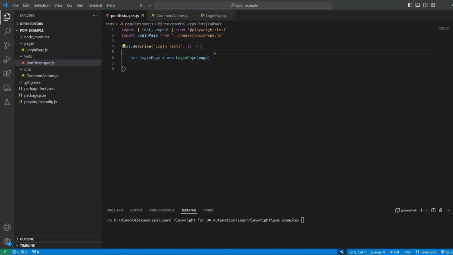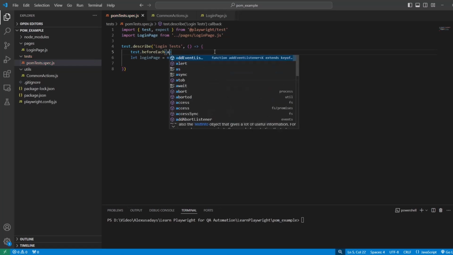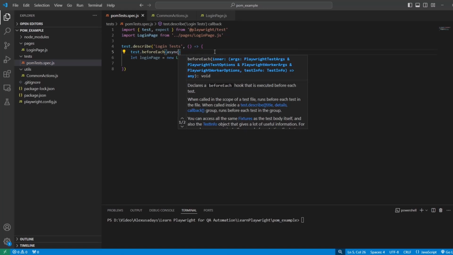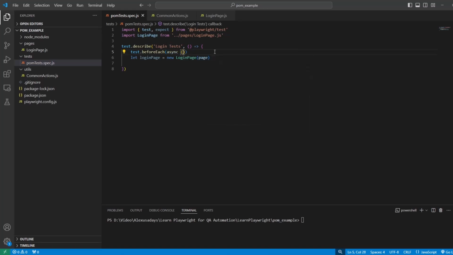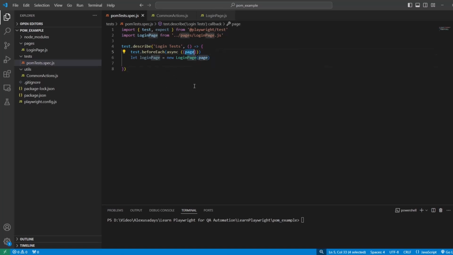So you want to say test dot before each. So before each test run, we're going to create a page. Async. And again, we're taking the fixture from Playwright. We're not going to do context. We're not going to do browser. We're going to go directly with the page, right? And here the arrow function. So inside, we just pass in our login page, and it will use this page.